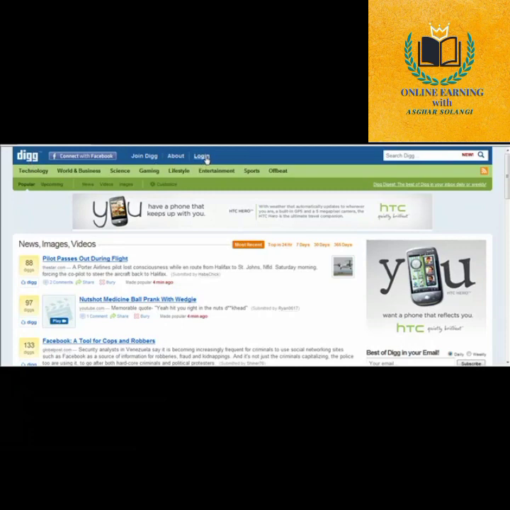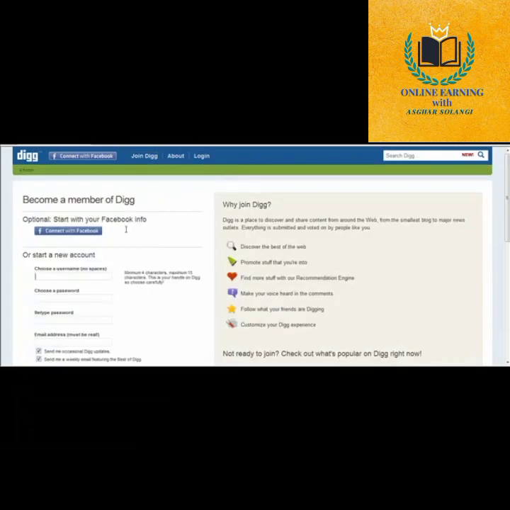Now, even though dig.com doesn't necessarily send a direct link to your site that may be found by the search engines, the pages on dig.com still stand out very, very well. So when it's your first time to dig.com, just go to join dig at the top, and then put in your username and password and your other basic information.